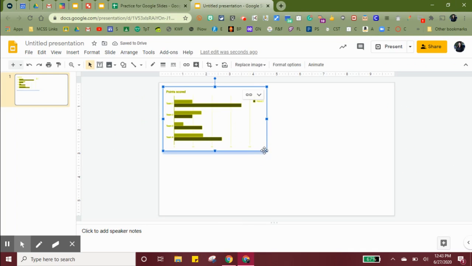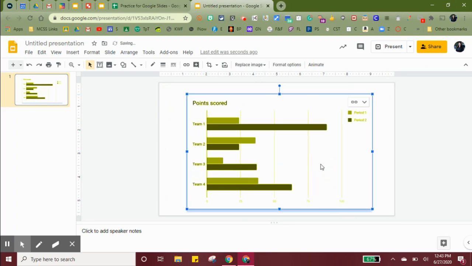Now I'm going to make this big again, and you can move these around just like you would media. But you're going to notice something a little bit different up in the corner this time. You're going to see one of the link icons here, and the down arrow. If I click on this, I can actually unlink this from the chart, or from the Google Sheets that it has created, or I can link it to something else. But then I can also open the source.